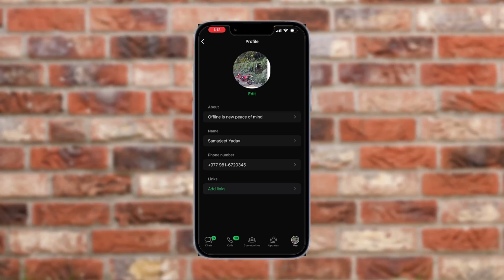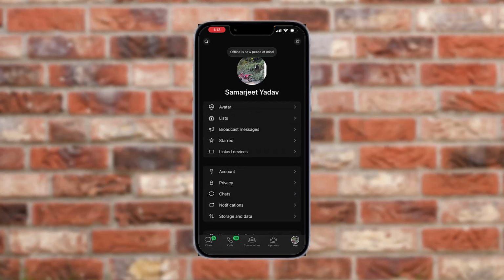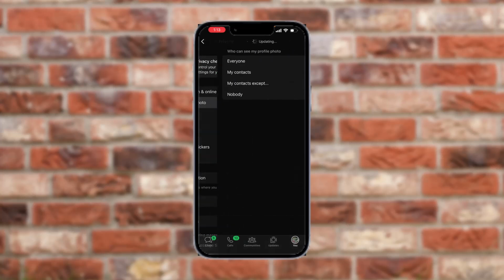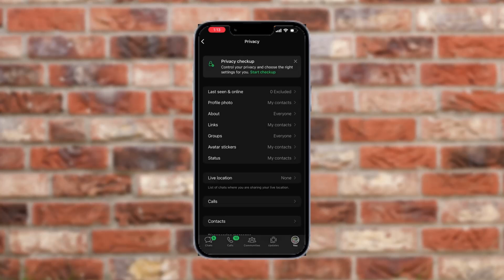Step 7. Check privacy settings. Go back to the settings, then tap on privacy, then tap on profile photo. Choose who can see your photo, everyone, my contacts or nobody. And that's how to change your WhatsApp profile picture on your iPhone.